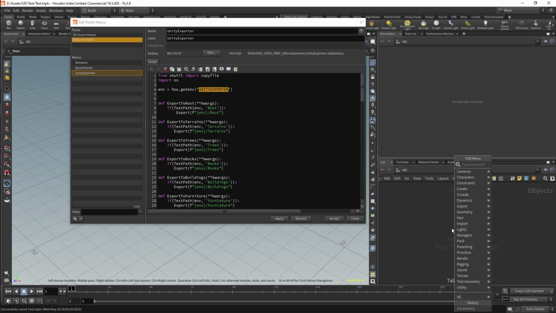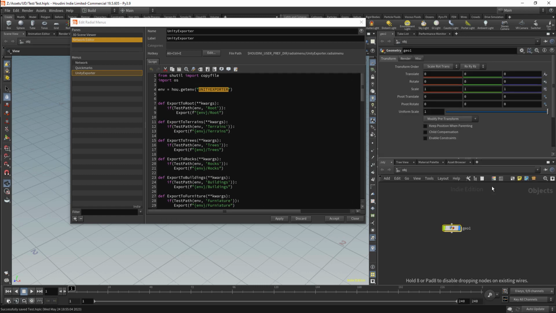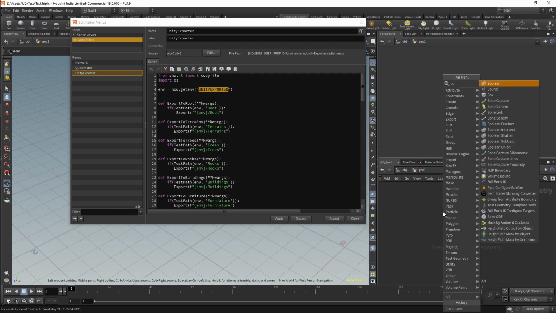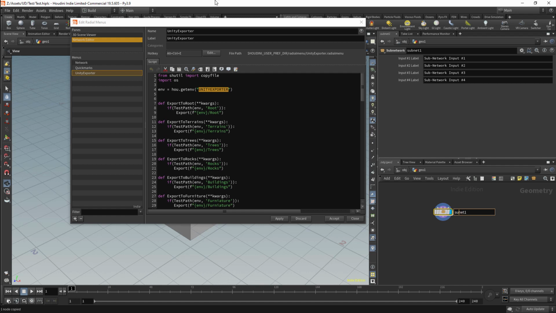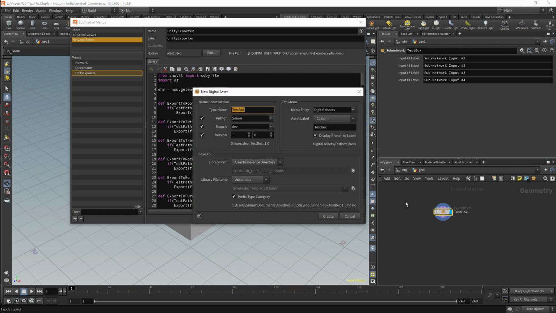I'll test this by creating a basic geometry node. I will add a box to this node. I'll convert this box into a subnetwork. I'll rename this subnetwork to test box. I'll convert this to an HDA. And I'll set this with default parameters because this is purely for testing.